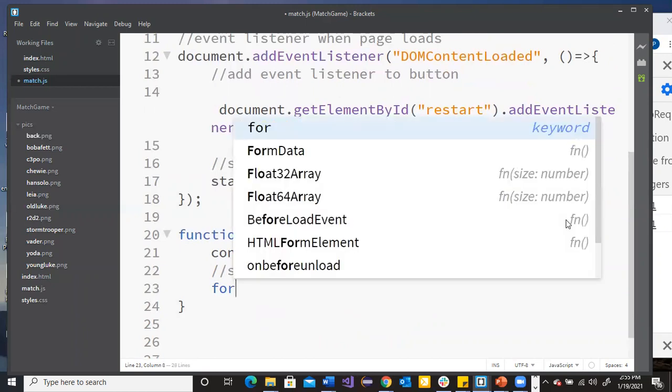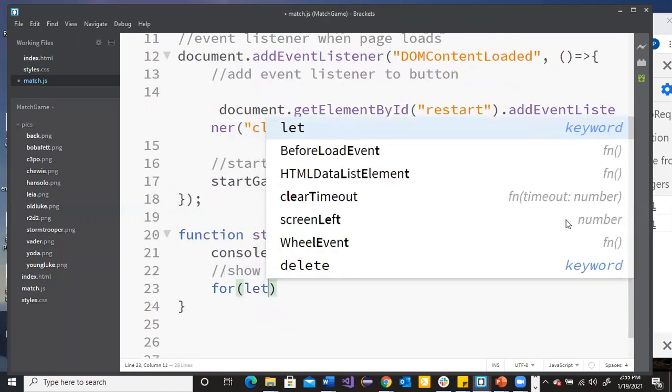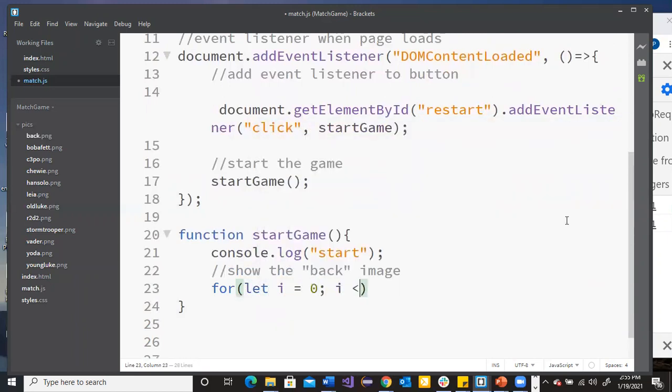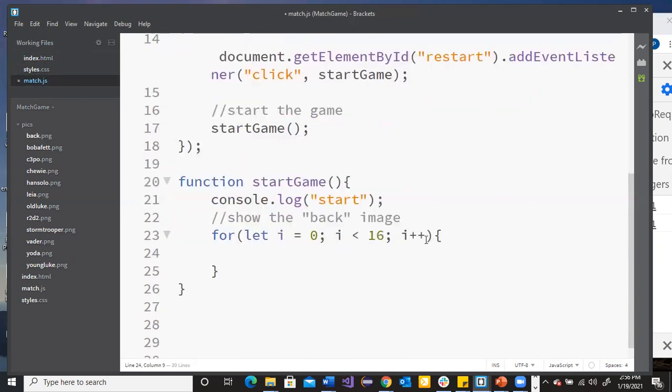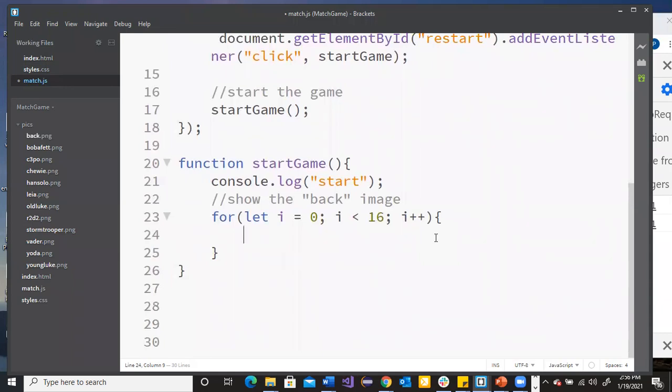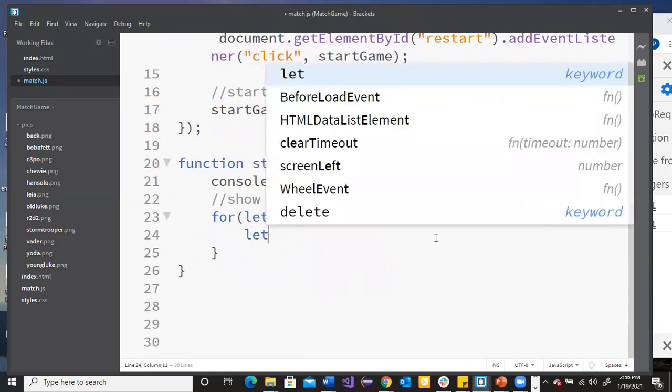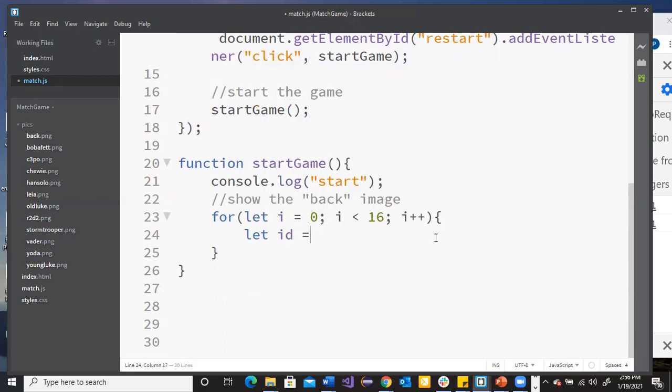So we need a loop because we have 16 of these that we need to do. Let i equal 0, i less than 16, i plus plus. And so when i is 0, I want to do something and reference this image that has an ID of 0. But you see this ID is a string. So I need sort of the string version of this number. So I'm going to say let id equals i.toString.